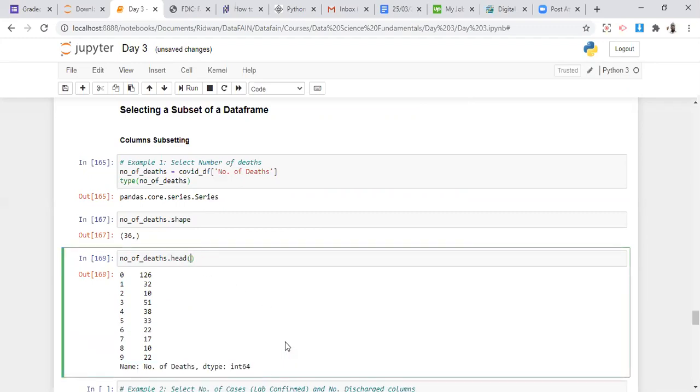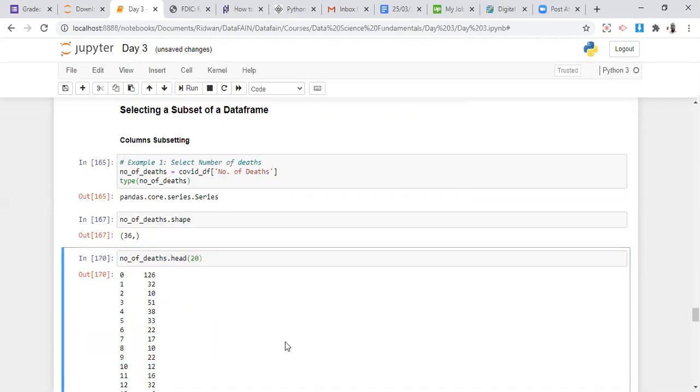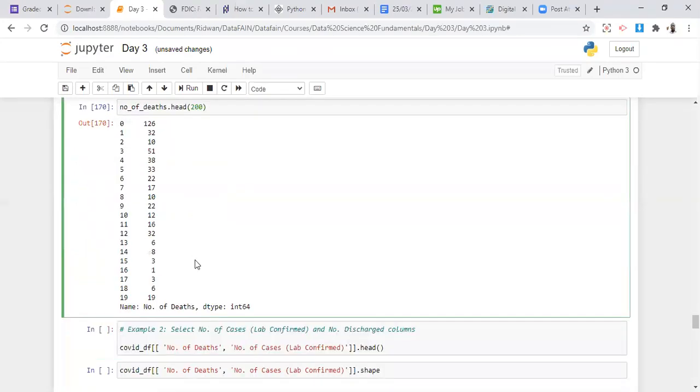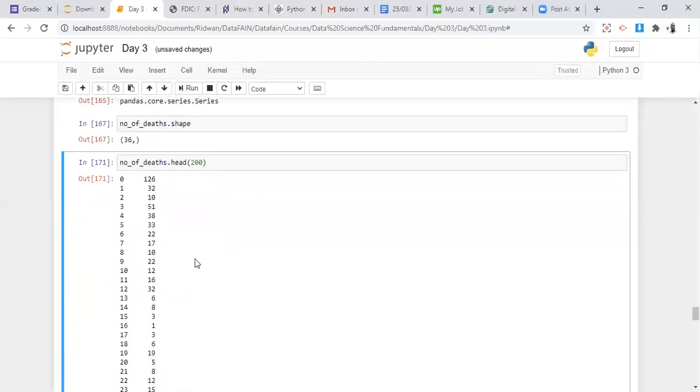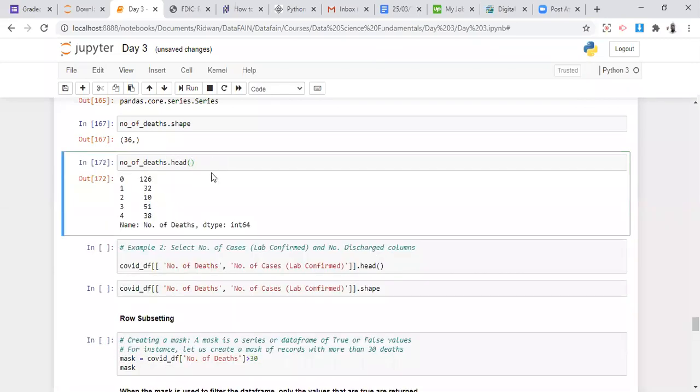I could say I want the top 20. Let's see, what if I pass 200, more records than there are? What gets returned? It simply returns the maximum without throwing an error. However, if you want to return all, you don't need the head method to be called. So here, let's use the head and get just the top 5 number of deaths.